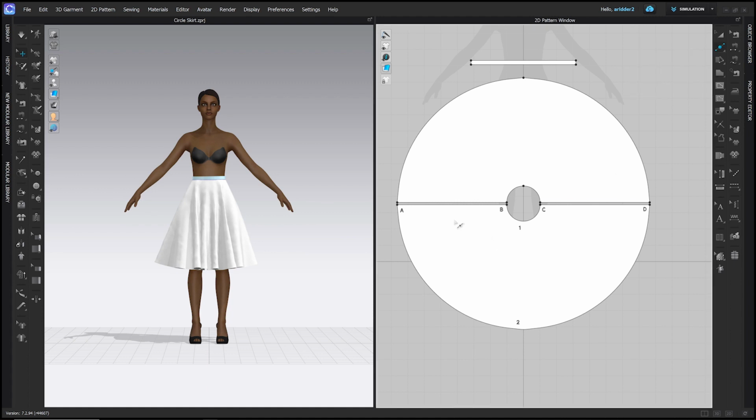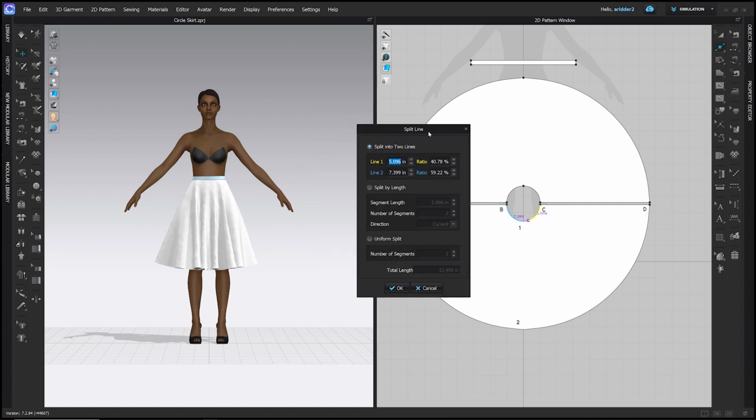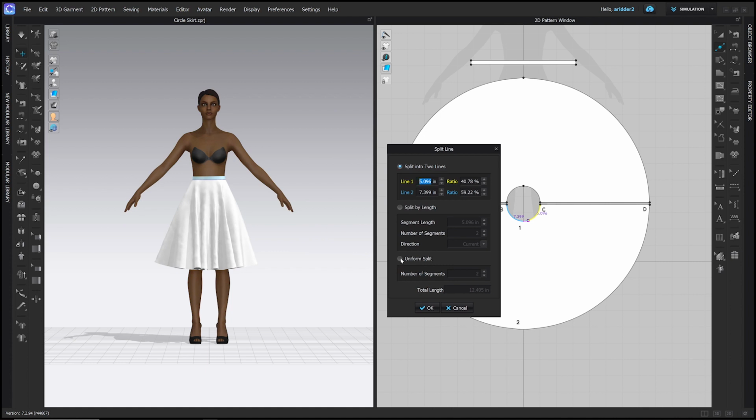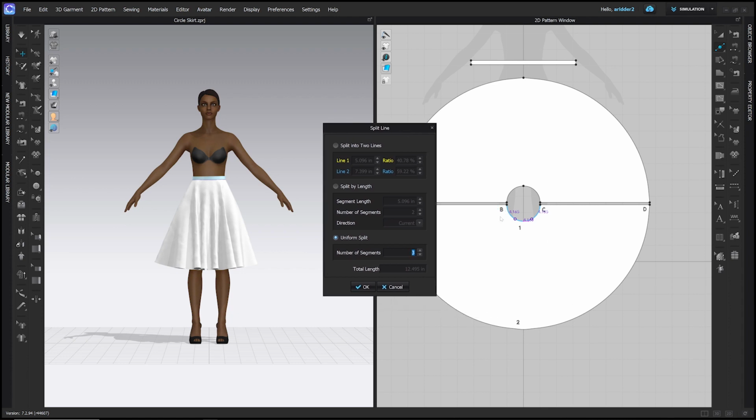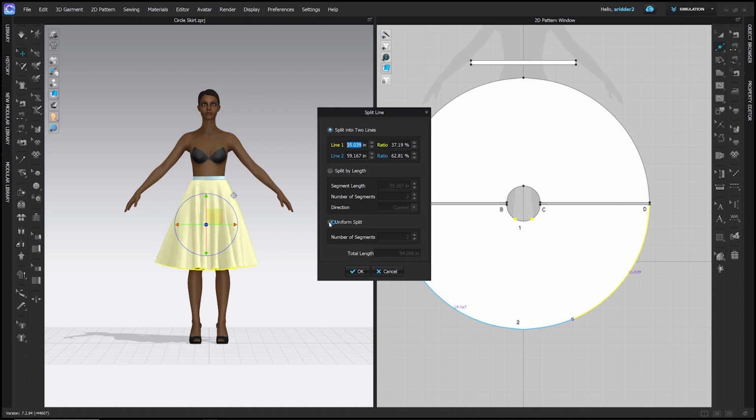And then I'm going to go ahead and just right-click this line that is the B to C line where we just deleted that one point. Just right click that line, and then this window will pop up, and we're going to choose Uniform Split, and number of segments we want 3, and then that will divide this line into 3 segments. Okay, and then we're going to do the exact same thing on this A to D line. So same tool, the Add Point Split Line tool, right click this line, uniform split, and then number of segments 3.